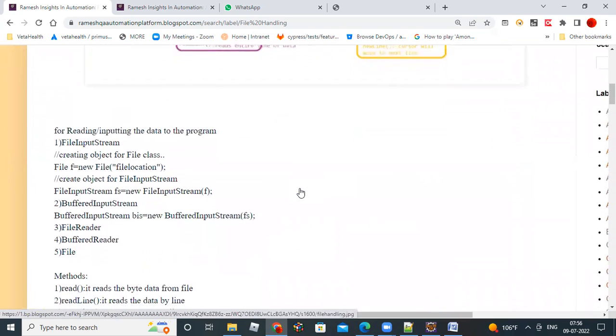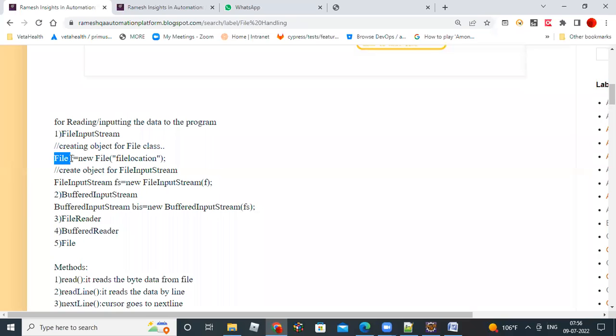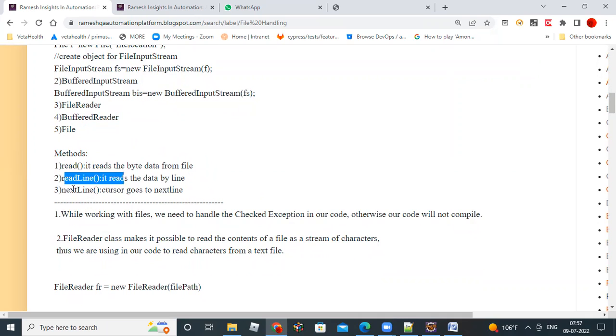So let's see how to do that. First, you have to create an object for the File class: File f = new File, and give the file location. Then immediately you create an object for the FileInputStream class: FileInputStream fs = new FileInputStream(f), passing this file object here. Then for BufferedInputStream, you create an object bs = new BufferedInputStream and pass this fs object. You cannot use a buffered input stream directly. You must create a file input stream object, and only then can you use a buffered input stream. But file input stream alone you can use. FileReader and BufferedReader are also the same. Then you have to use a read method, readLine method, nextLine, any of these methods.